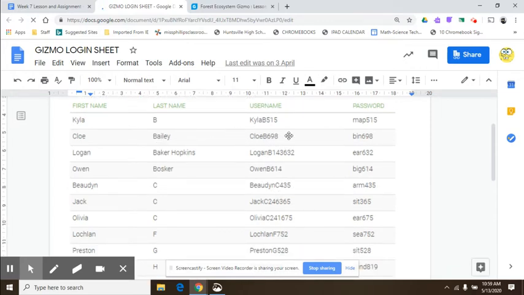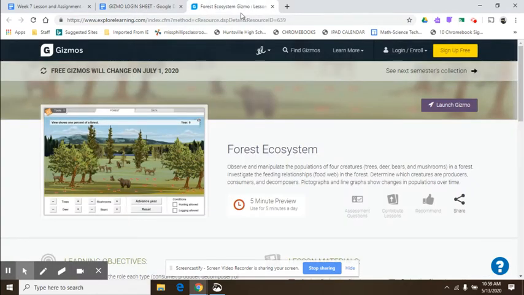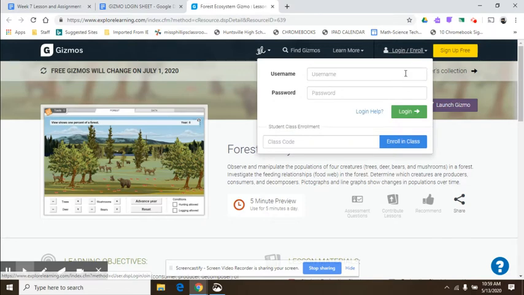So just remember, if you want to write it down on a piece of paper, what your username and password is, because some of you have a lot of numbers behind your name. You're then going to go back to the online lab tab right here and log in and enroll. So click on the login enroll and type your username and password. I'm just typing mine in, then click login and let it launch.